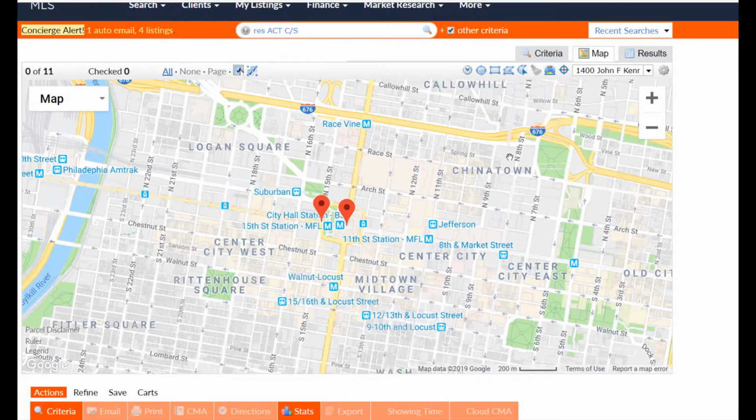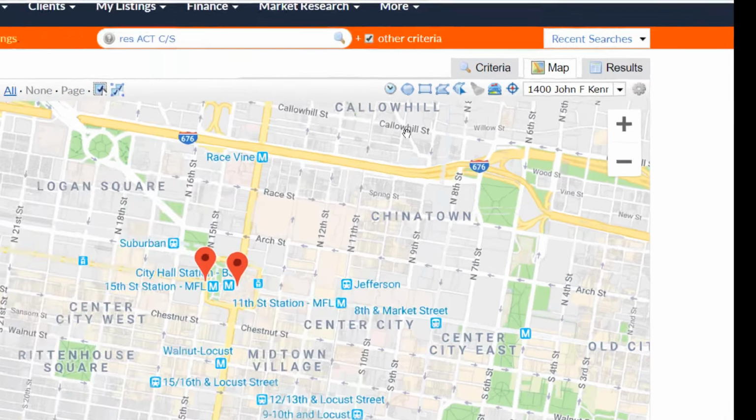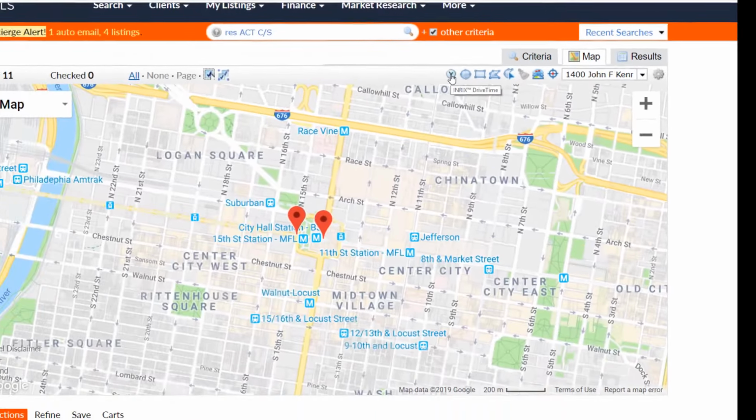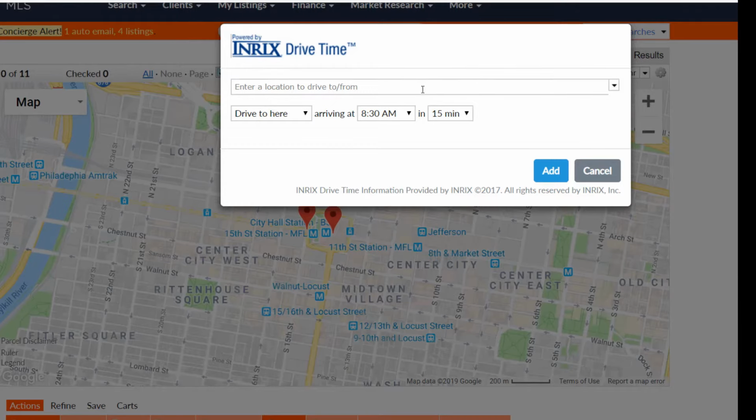I also might want to do a drive time search. So maybe I'm doing a search based on a location. Maybe someone wants to stay within a certain distance of the school that their children go to, or their workplace, or their current neighborhood. I can enter a location to drive to and from. And I'm going to use City Hall again.